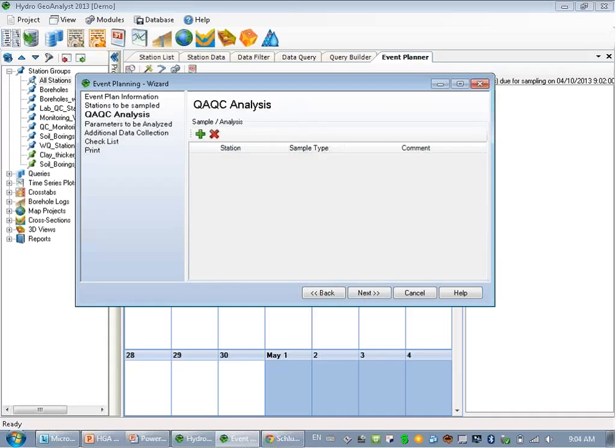You can go and say, at what stations do you want to perform any QA/QC analysis? So when I'm at a particular station, I can do a duplicate, or prepare a trip blank, or I can do an equipment blank. So a trip blank, an equipment blank, or a duplicate are the options.